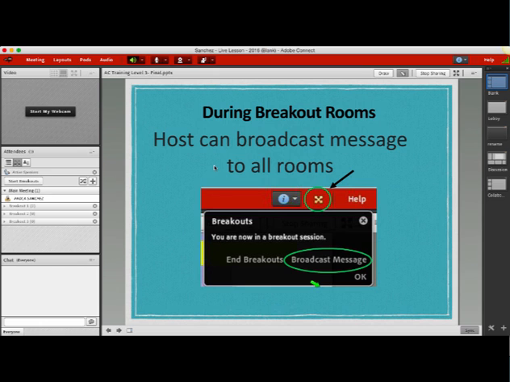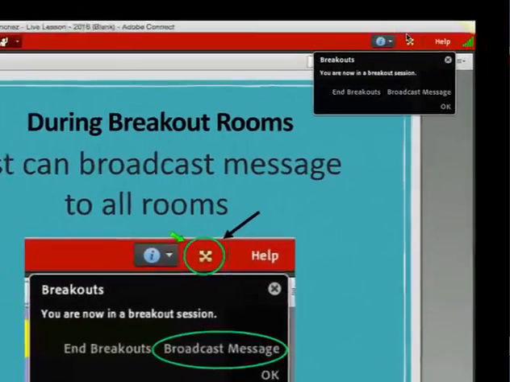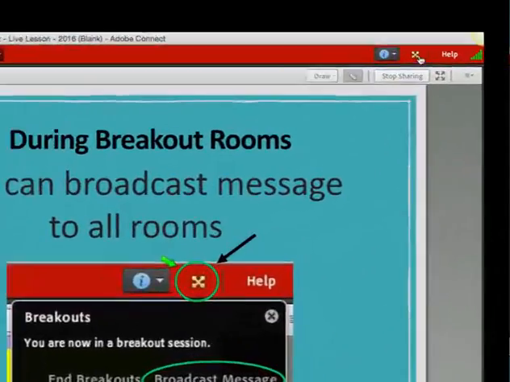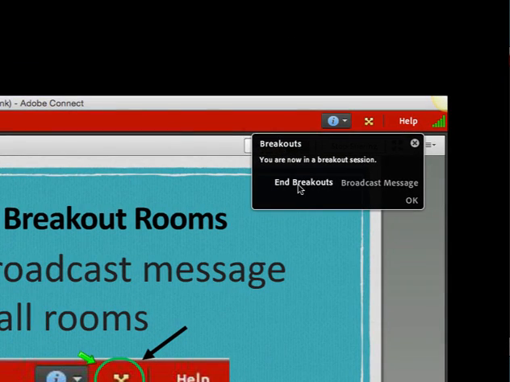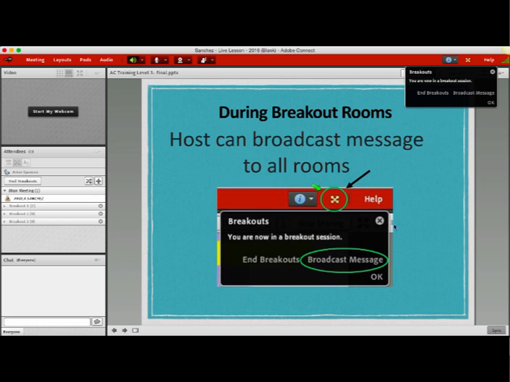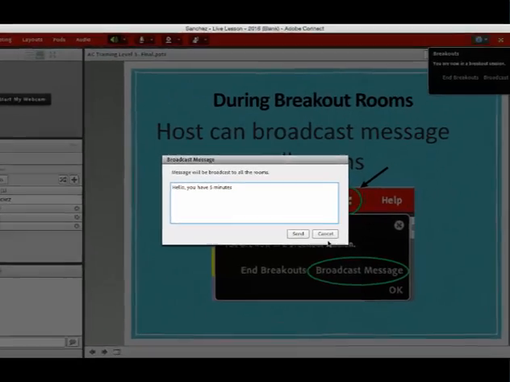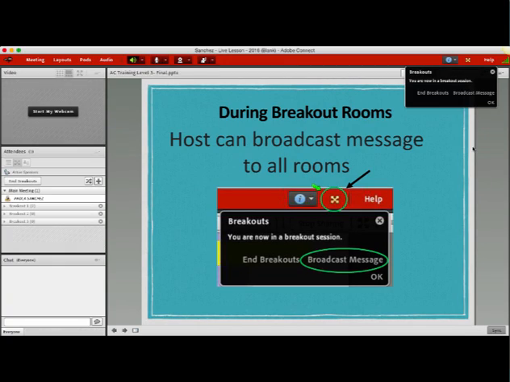As a host, you can also broadcast a message to all of the rooms. For example, once you start your breakout rooms, let me start breakout so I can show you in this video. You can see that now in my menu bar, I have that yellow breakout session in progress indicator. If I click on it, I get the option to end breakouts or to broadcast a message. So if you were in the main room and you wanted to broadcast a message to everyone, as a host, you can type your message, click on broadcast, and it'll be sent to all of those rooms.